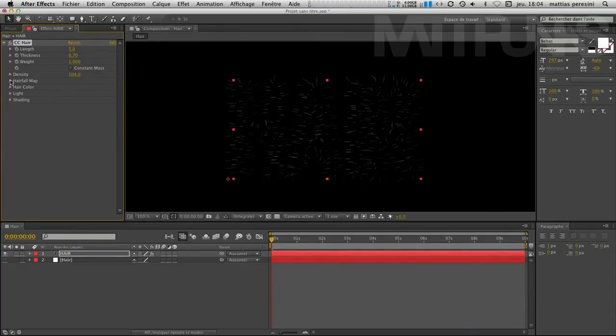The hair fall map will allow us to define a specific layer to use as a map using many different channel settings, for example the luminance and the alpha channel. This will determine how the hair will be influenced, defining how much they grow depending on the area. And that's precisely what we'll be using here in order to animate our text, so let's come back to this part in a few moments.